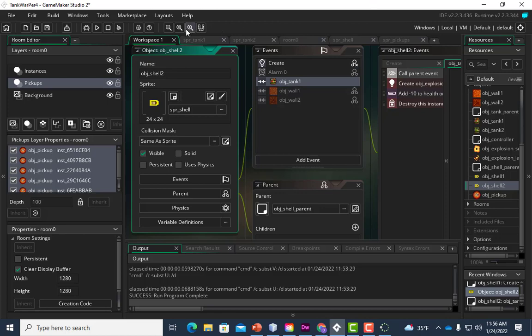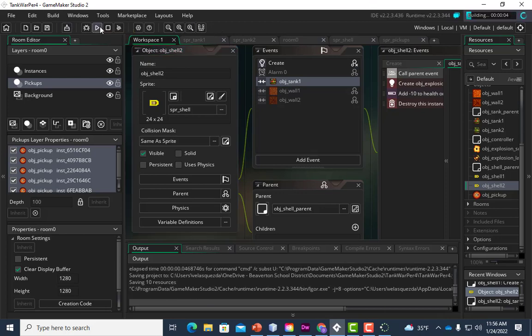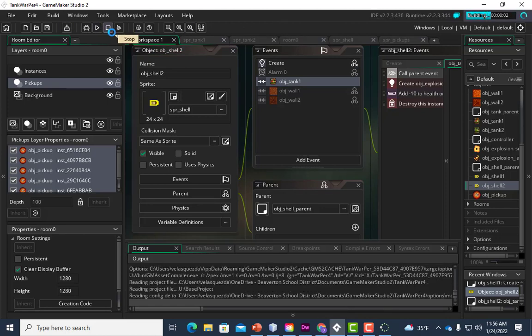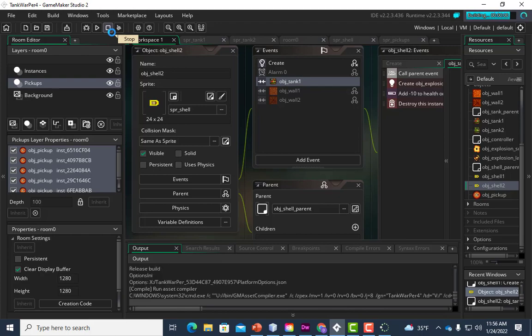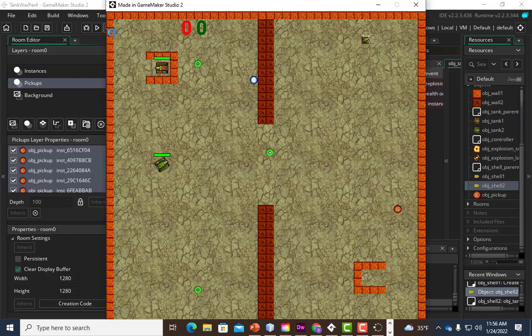Now if I actually run this, hopefully the shells behave the way I want, and that they peter out after a little time. This might be too long, so I'm shooting, not working. Well, that's bad. So what's the problem?